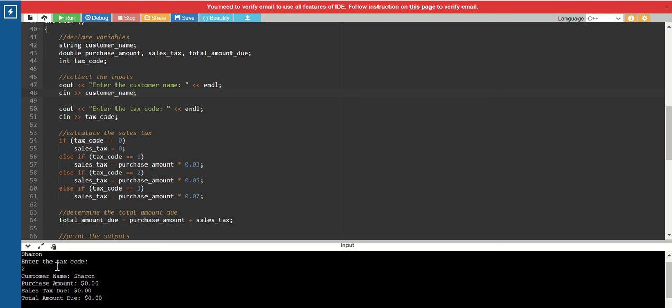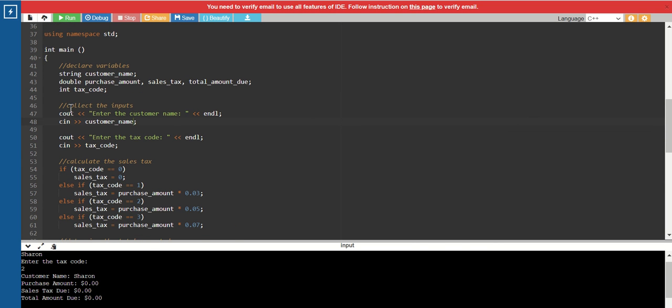So I can see here that I was able to enter a name, but I never was able to enter a purchase amount. So if I go back to the top where I collected the inputs, I can see that I collected the customer name, I collected the tax code, but I never actually gave the user an opportunity to enter the purchase amount. So I'm going to add that into my code right now.